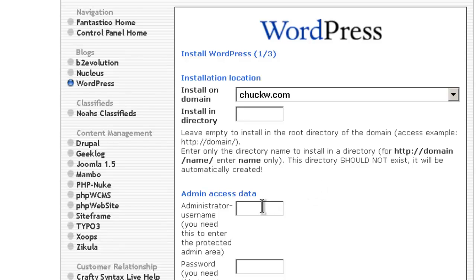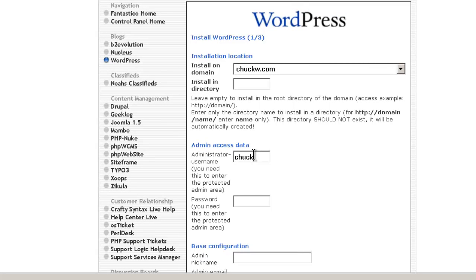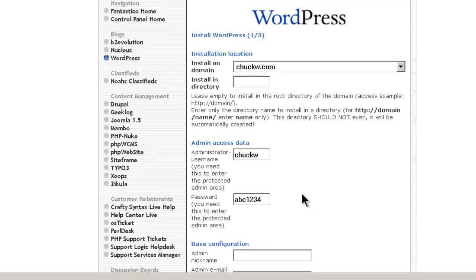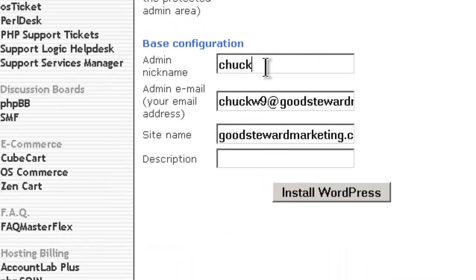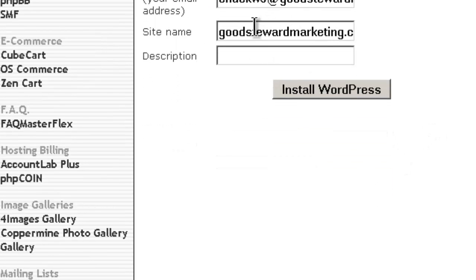And I'm going to create an administrator name. I'm just going to leave it as Chuck W. And then a password. Normally it shows a password here, but let's see, what password can we use. We'll just say ABC1234, and I'll change that later. And the nickname can be Chuck. We'll leave it at Chuck. And I'm not going to change the admin email or any of that right now. You can change it to whatever you want.